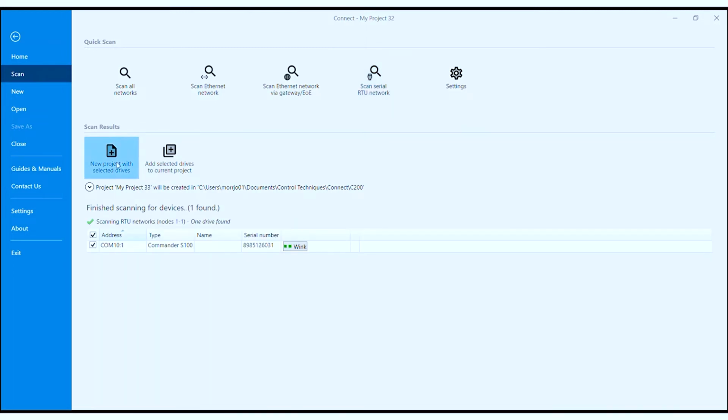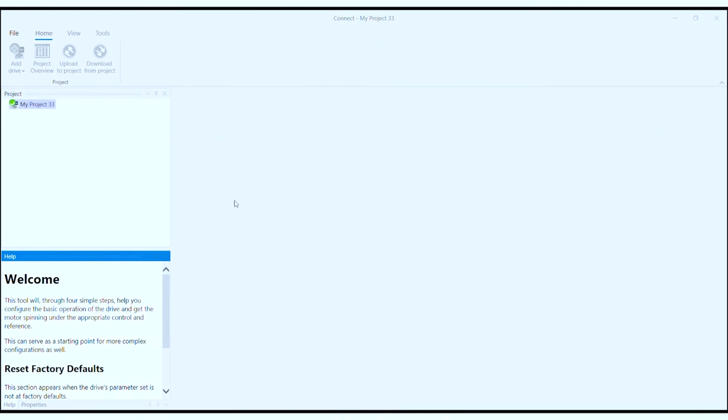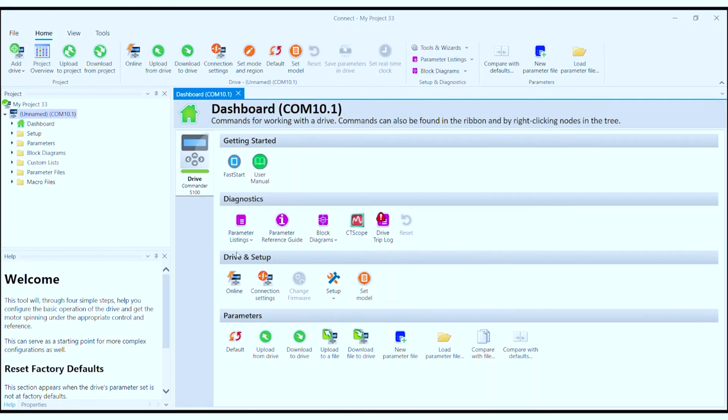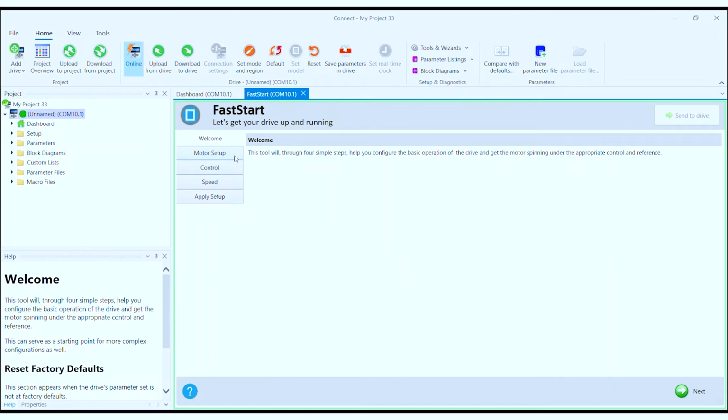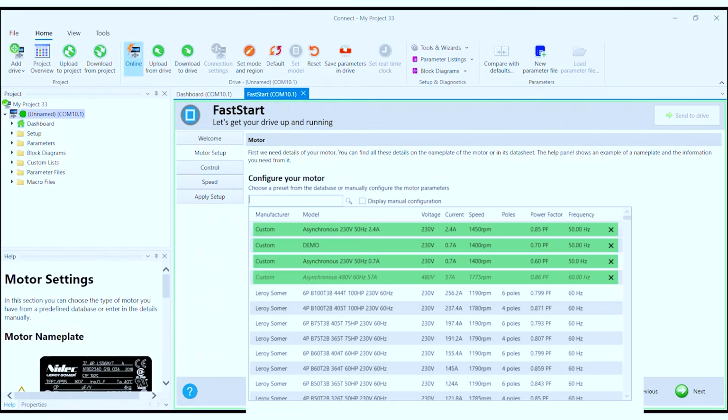Once Connect has found your device, select New Project with selected drives to create a new project. From here, select Online. This will form a live connection between the software and the drive, and then select Fast Start, which is a wizard to get your drive up and running.